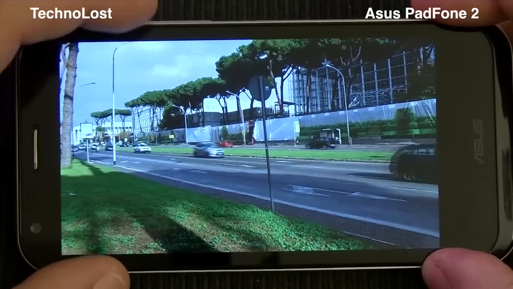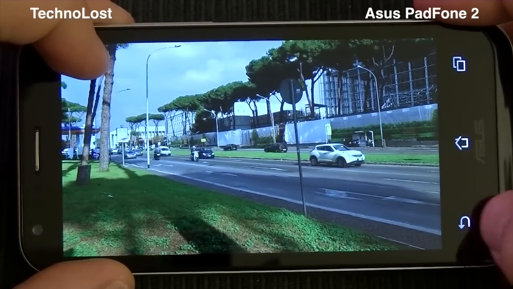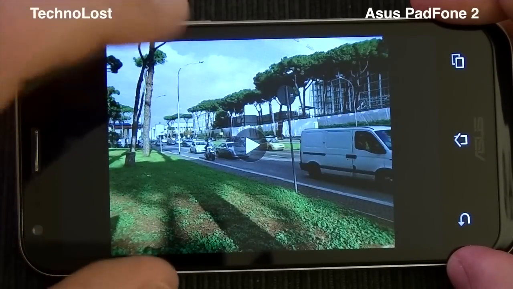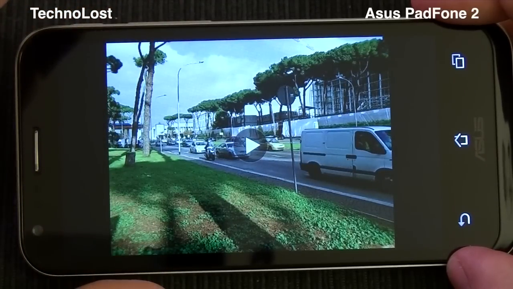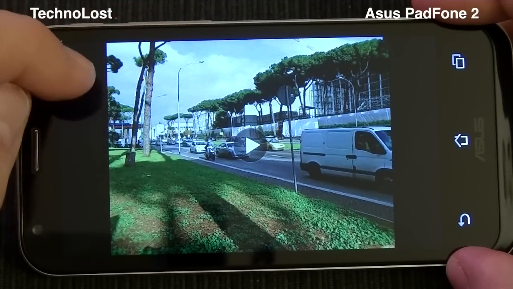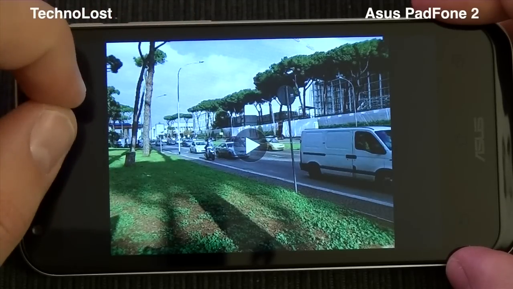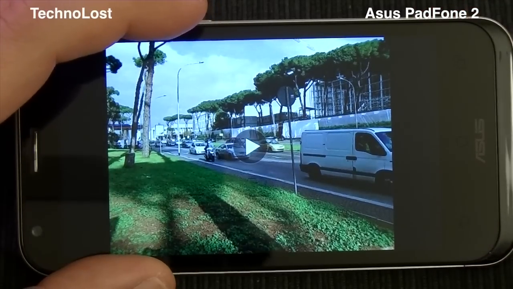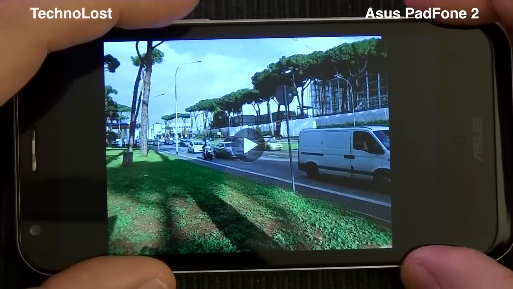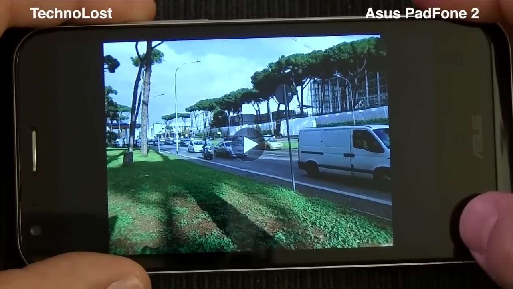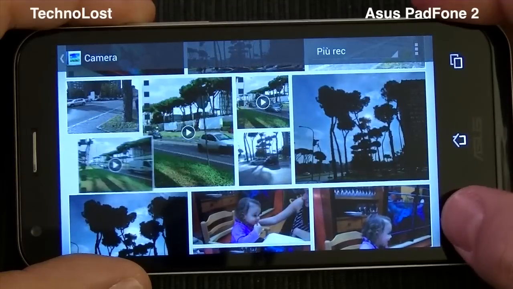And then we have the 480p, this is the 90 frames per second fast capture mode of the 480p, of course. The bitrate was 18.7 megabit per second. Really quite an impressive bitrate for the video recording side of this Asus PadFone 2.